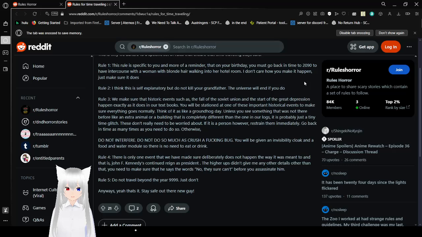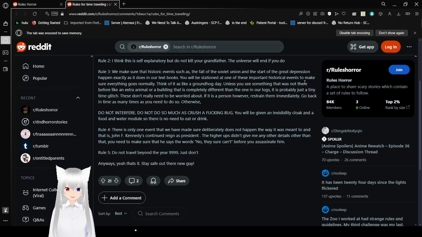Think of it as like a groundhog day. Unless you see something that was not there before, like an extra animal or a building that is completely different than the one in our logs, it's probably just a tiny time glitch. These you don't really need to worry about. If it is a person, however, restrain them immediately. Go back in time as many times as you need to do so. Otherwise, do not interfere. Do not so much as crush a freaking bug.